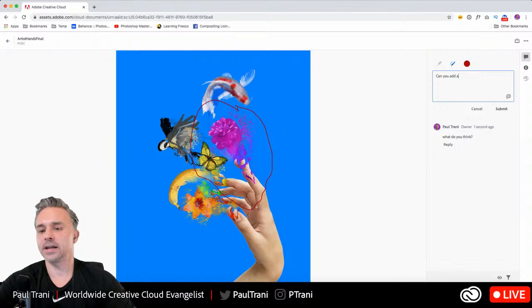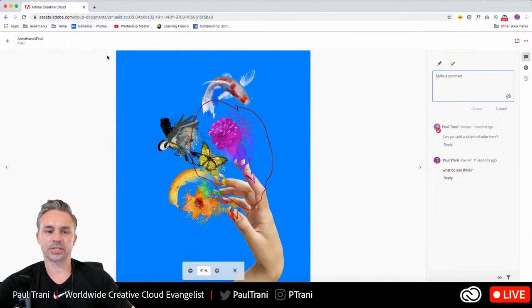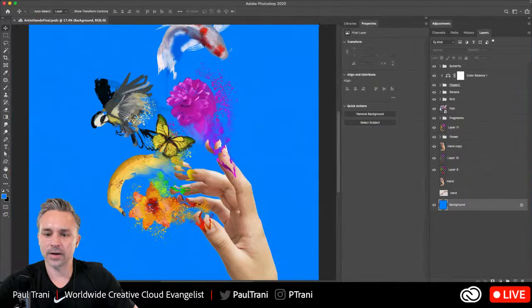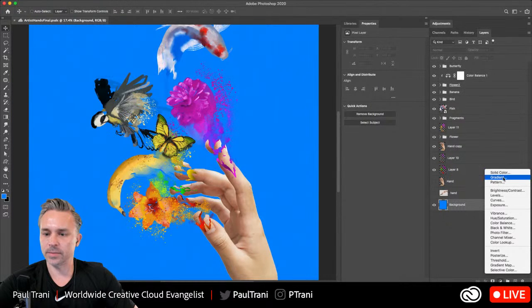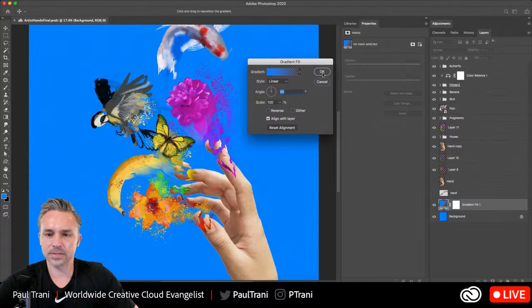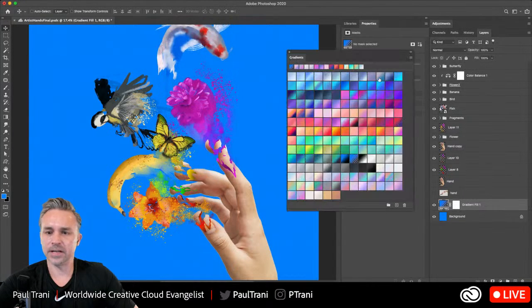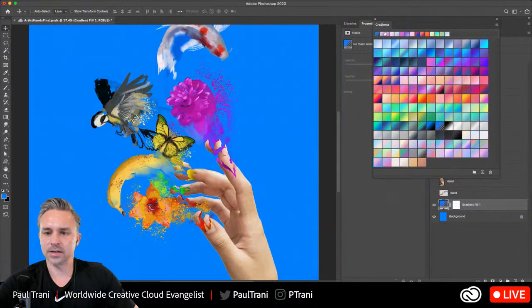Can you add a splash of color here? I think that's super cool, right? And that's what I'm going to do. It's going to have a gradient burst that's coming out from the background. In fact, that's what I'll do right now. Let's come in here. I can add a gradient this way, by the way, as I finish this up. Sorry, I'm kind of rambling on and on, but I will be finishing the rest of this a little later.